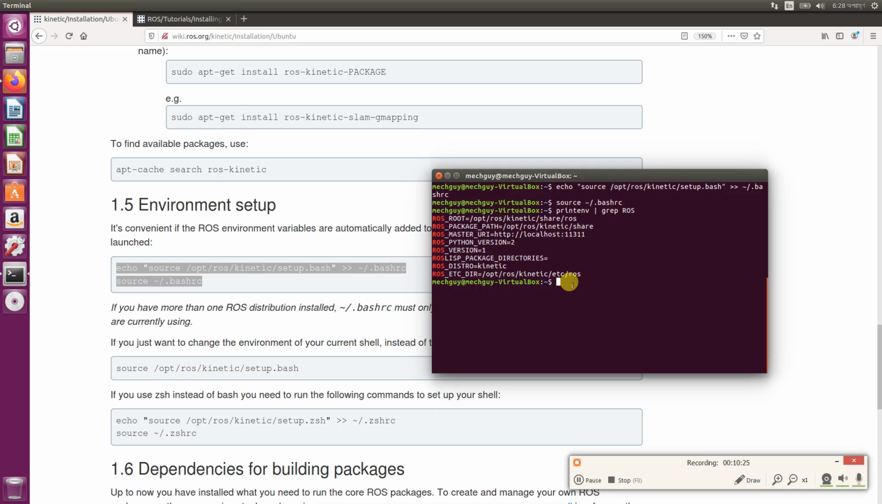So don't worry if you don't understand the command printenv grep ROS. It's okay, we're going to talk about these in later videos. So this was for today.